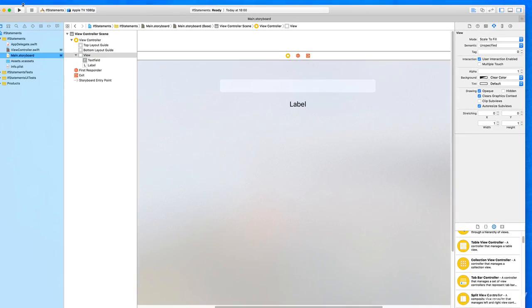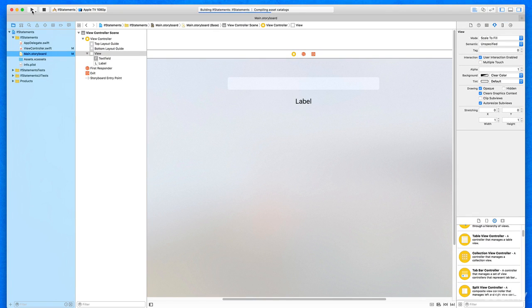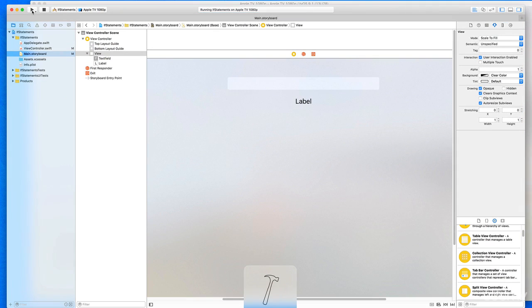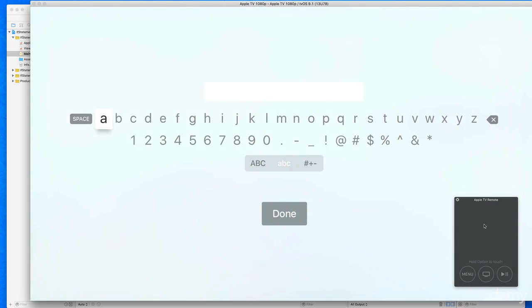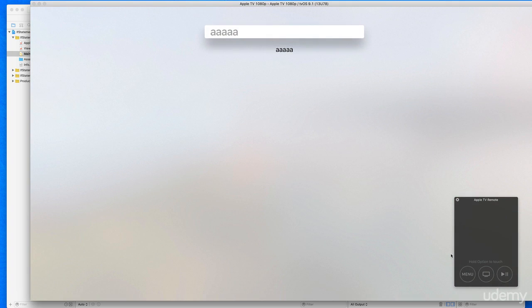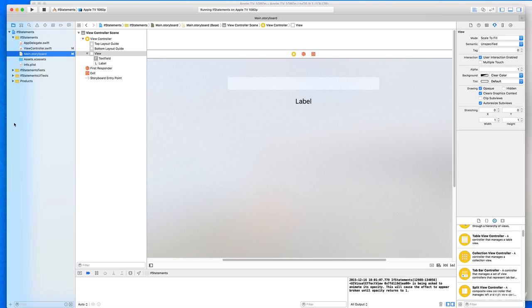Now, I'll quickly go to build and run just to test this functionality out so we know it works before we can actually move on and discuss our if statements. So we're going to select it on our remote here, and then we're just going to place in a couple of A's here, and then go down to our done button, enter that, and it displays in there. Perfect. Okay, so we now know that works. So we can now move on to our if statements.